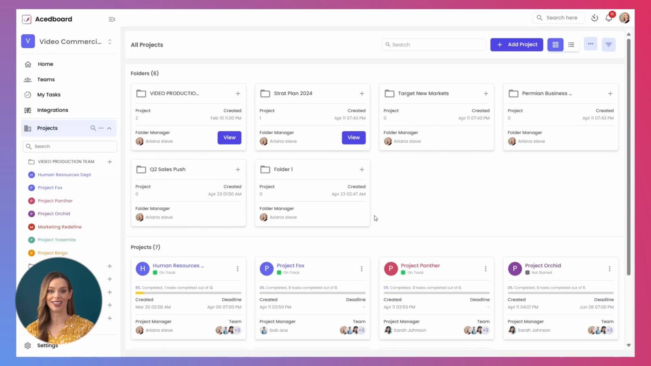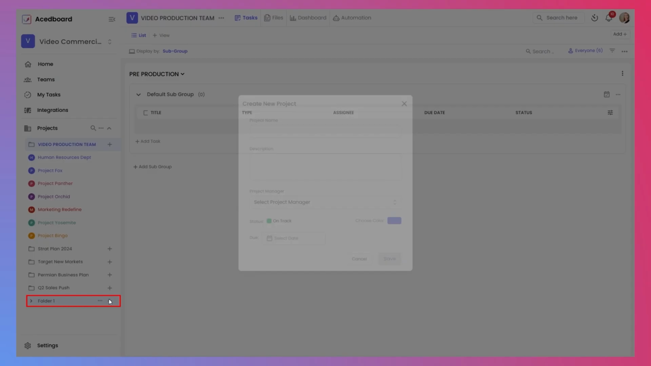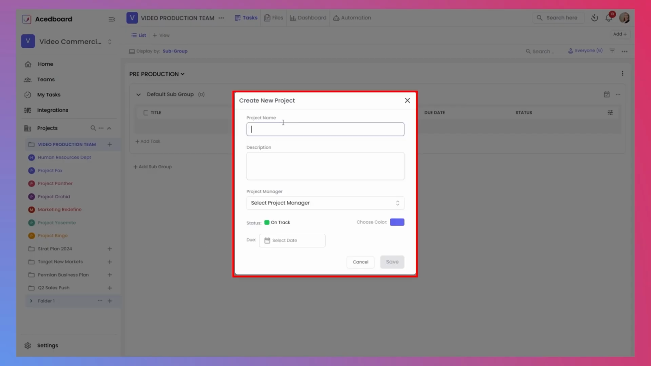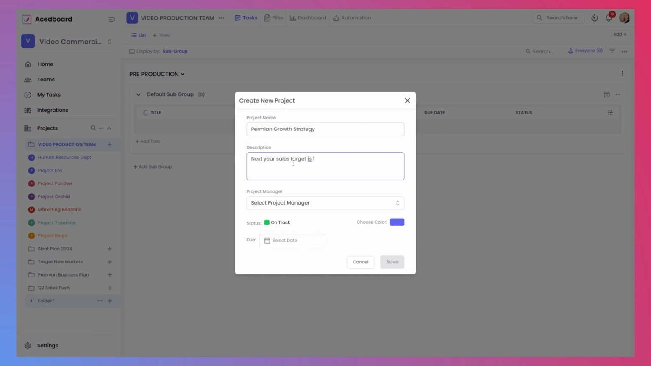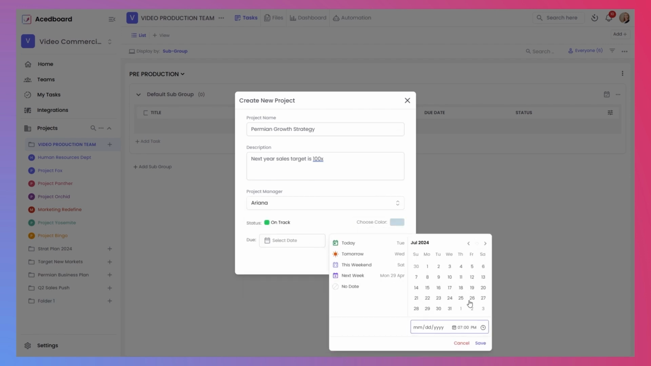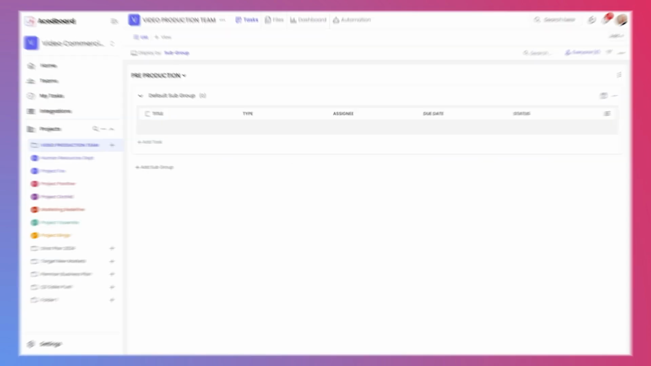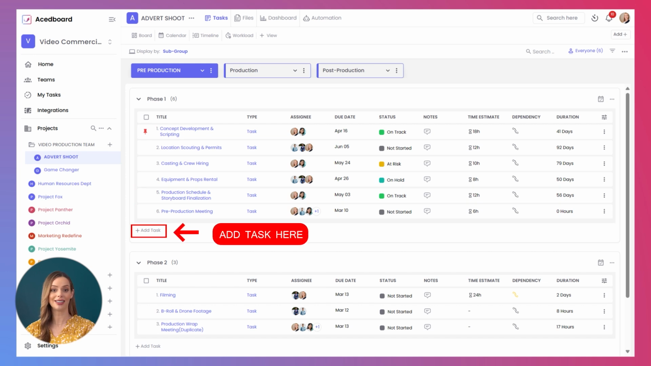Now I've created a folder. The folder that I just created will show up in the Project panel. I can now add projects to my folder. A pop-up box will display for you to add a project name. I name my project and add description. This is optional. Now we have created a project. The project template gives you a list form to start adding details to your projects like tasks and groups.